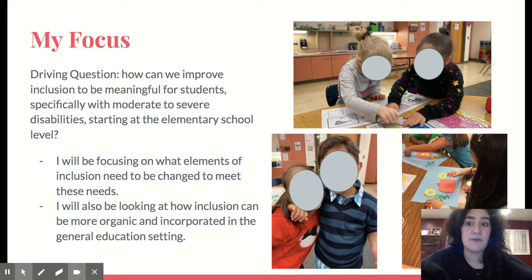So, my focus is going to be around a driving question, which is how can we improve inclusion to be meaningful for students, specifically with moderate to severe disabilities, starting at the elementary school level? In my past clinical experiences, I have had young adults who have had limited exposure and social interactions with general education peers, and therefore it inhibits their vocational skills, it inhibits their post education plans. And I think that this is something that we need to start addressing early, especially in the elementary school setting.